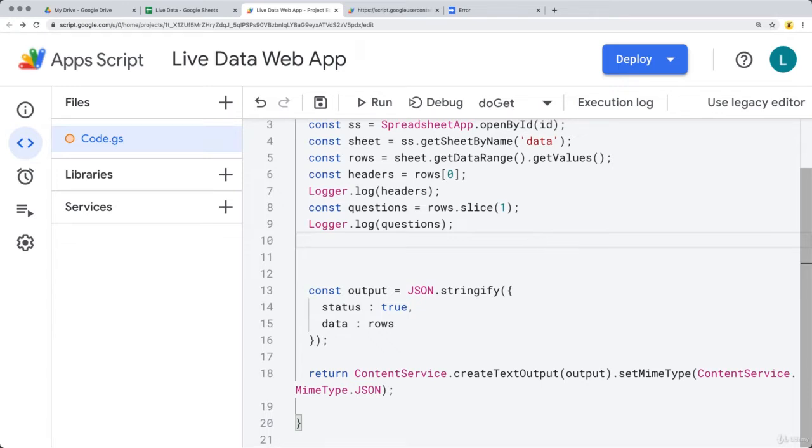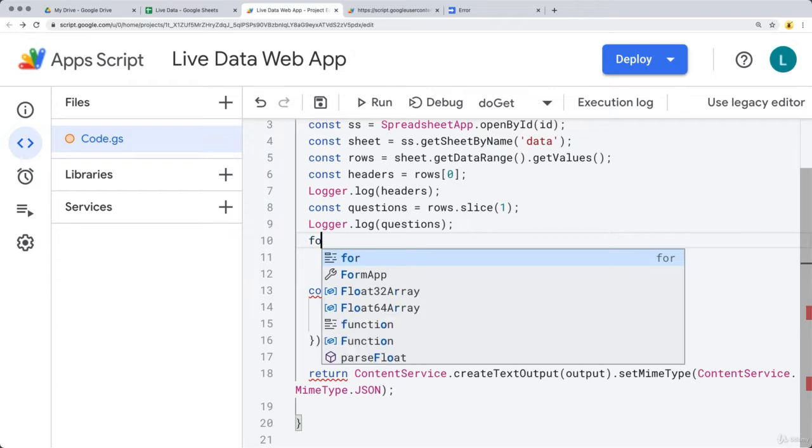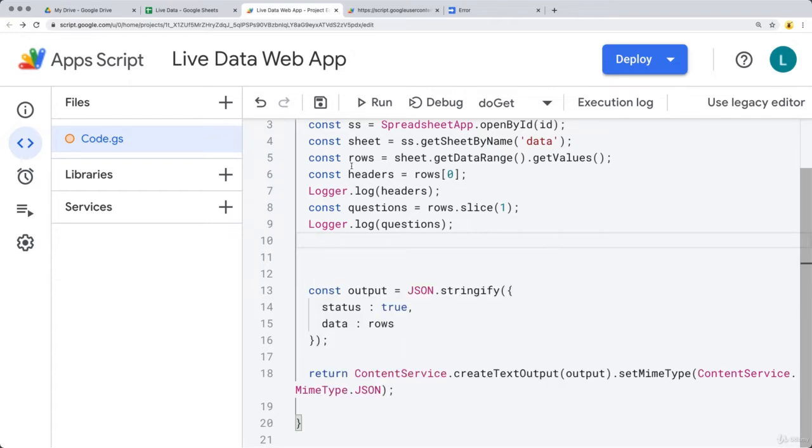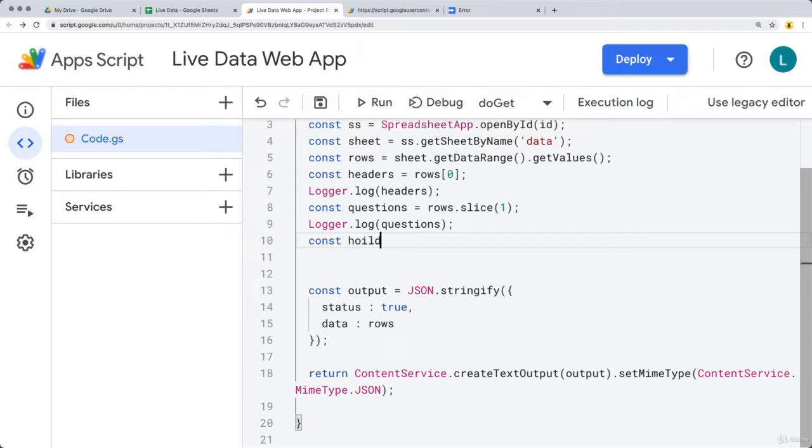So let's use a loop. We can use a for each loop and loop through each one of the rows. And first, let's set up just a blank array. And this is going to be actually the array that we're going to be returning back. So instead of rows, it will return back the contents of holder.